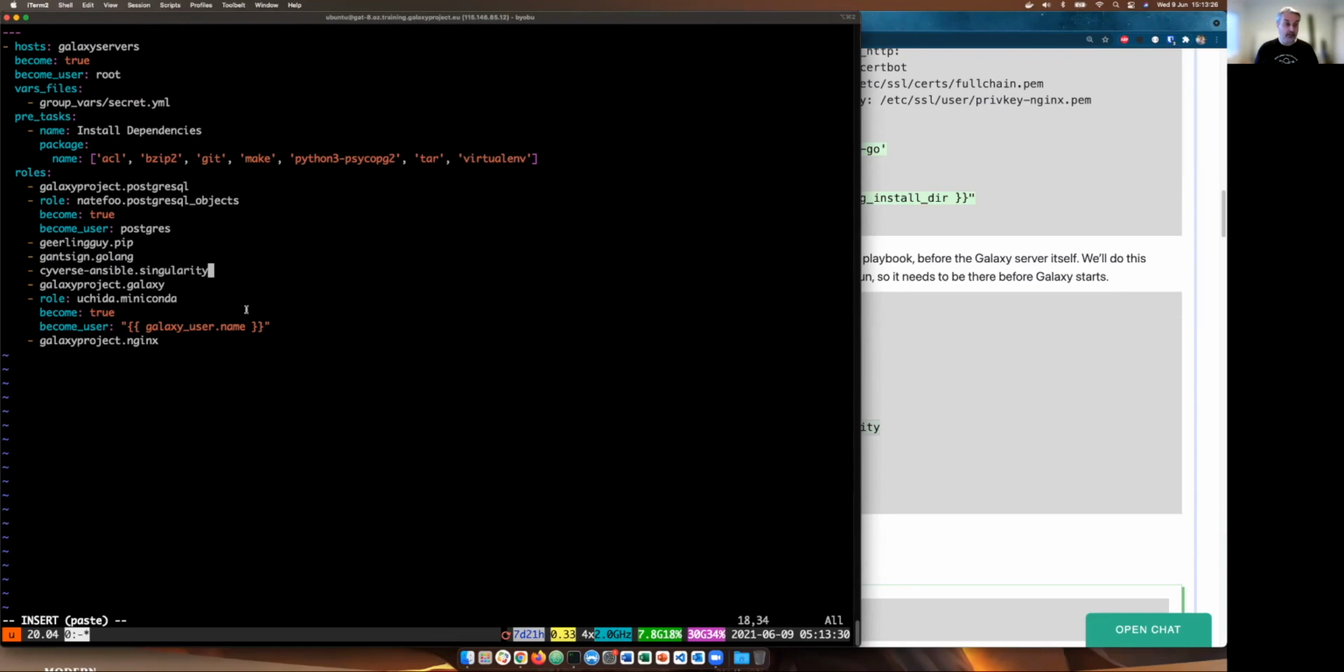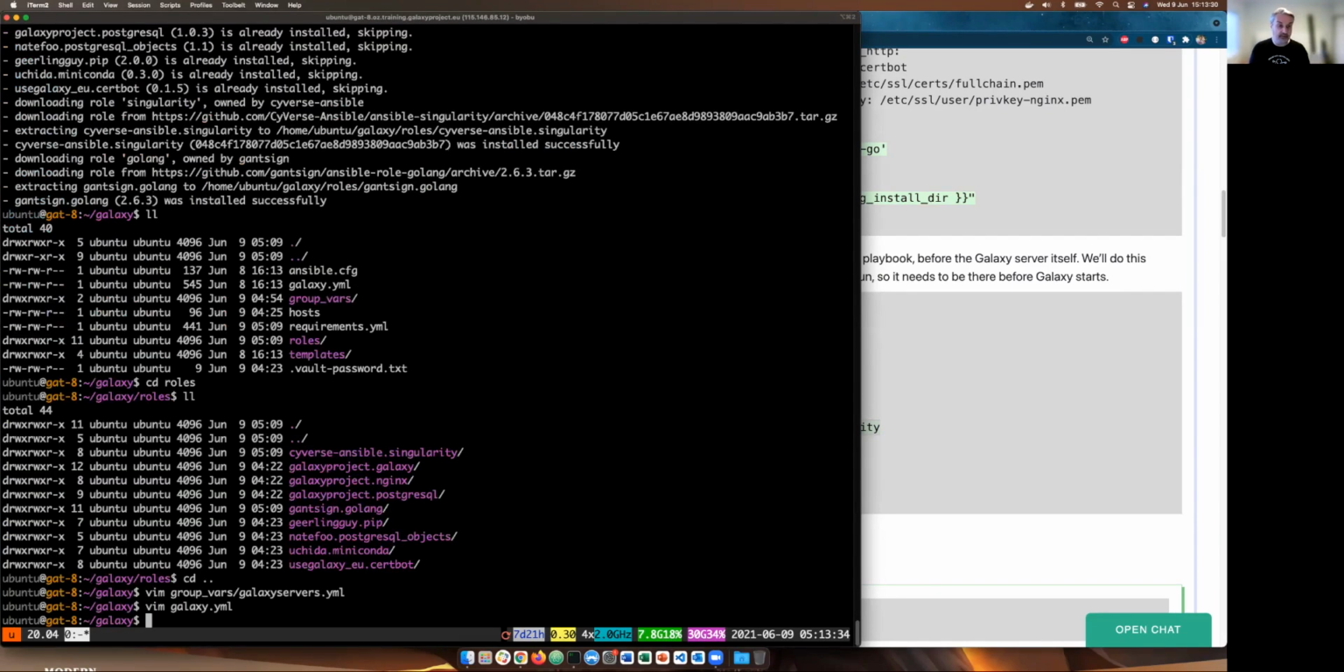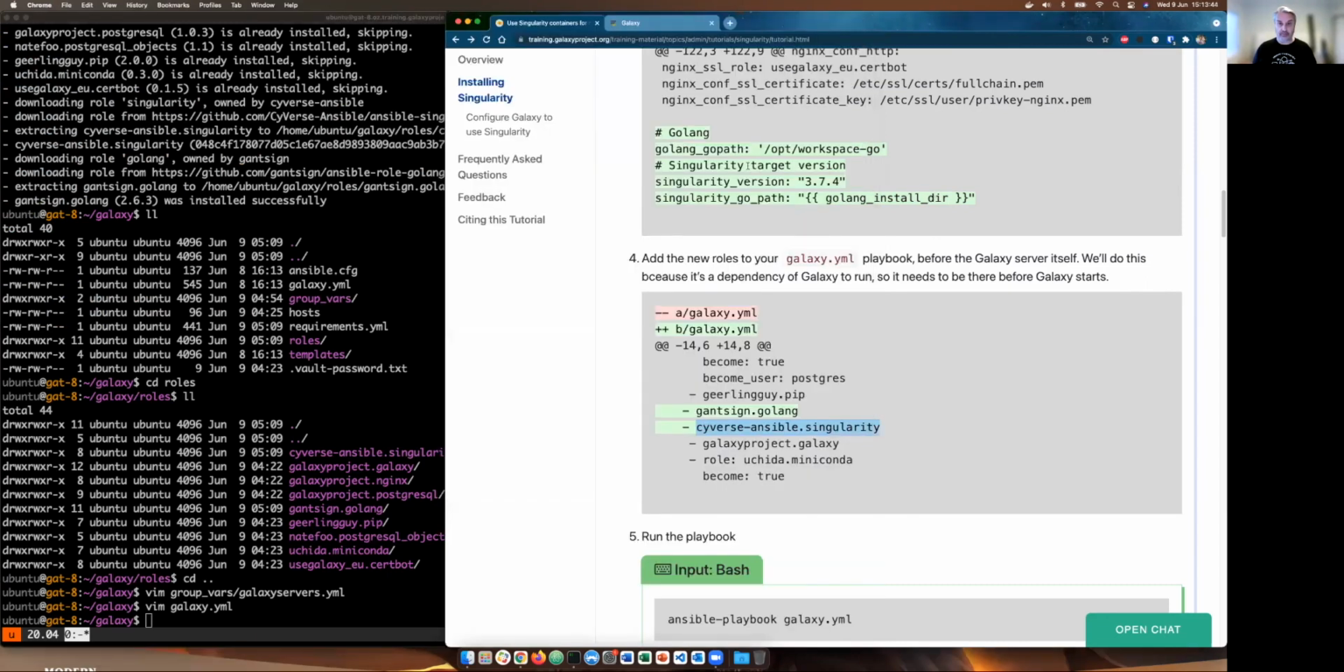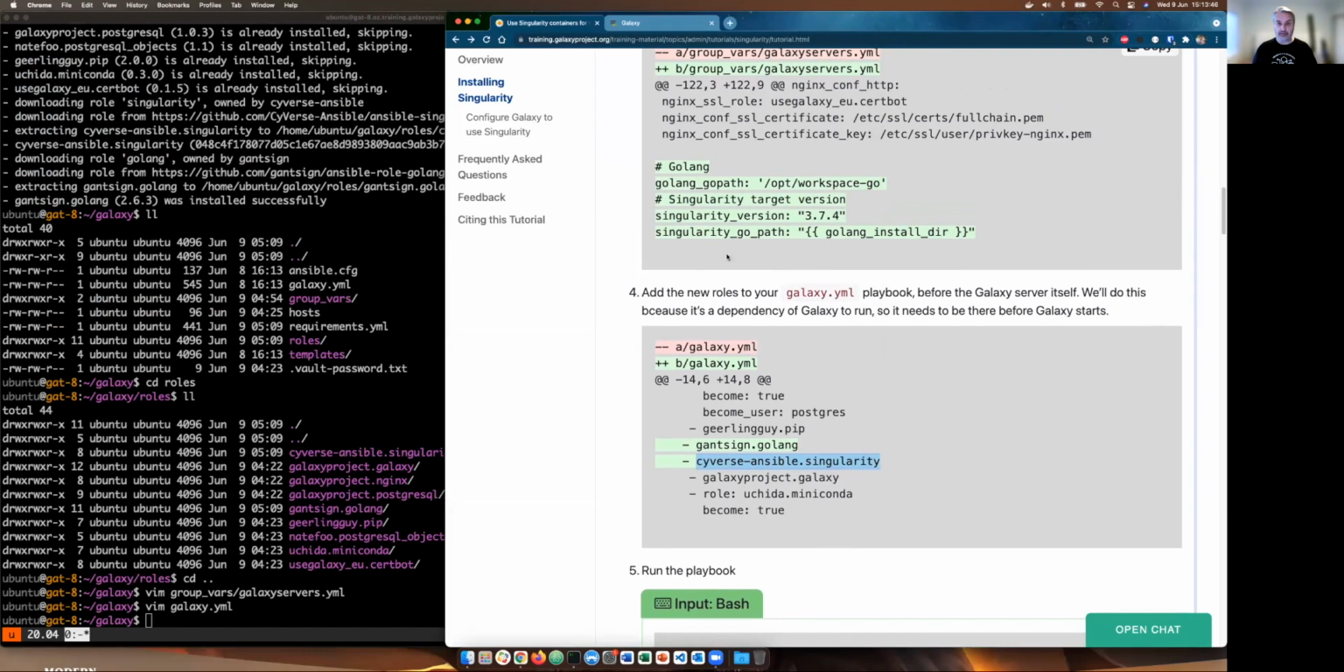Okay, so now these are complete. I'll save that, exit. So what did we change? Well, the first thing we did was we downloaded the new roles and we installed them. Then we added the variables required to set those roles up. So these variables here into our Galaxy servers.yaml group vars file.